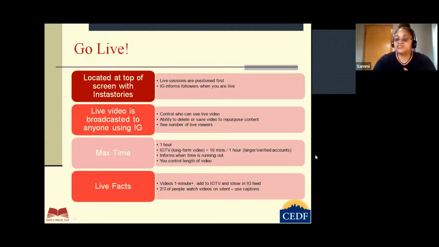You can delete it or you can save it. You can repurpose the content, and you can also see the number of live viewers. For live, you can do 1 hour live, and Instagram will let you know when you're approaching your 1 hour limit. For IGTV, you can do 10 minutes unless you're a larger verified account, and then you could do up to an hour on IGTV. It lets you know when it's running out, and you control the length of it.